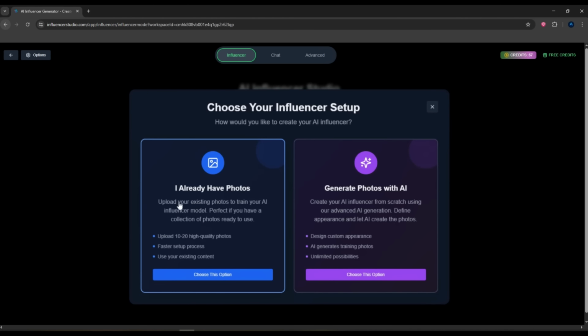First, if you already have photos of your influencer, you can upload 10 to 20 high-quality images. Second, if you don't have any photos, you can let the software generate images using AI. Since I don't have any photos yet, I'll choose the Generate Photo with AI option.